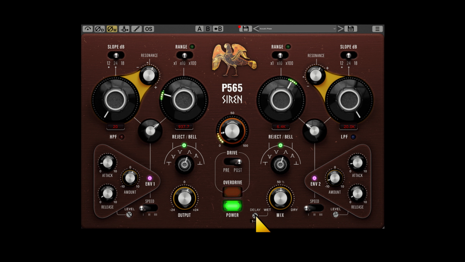Another cool thing that I noticed about this plugin is that you can adjust this delay in real time and just kind of get a modulated chorusing effect. It's actually quite smooth. So if you like, you can even automate this or set it to a modulation source and further extend the plugin just a little bit.